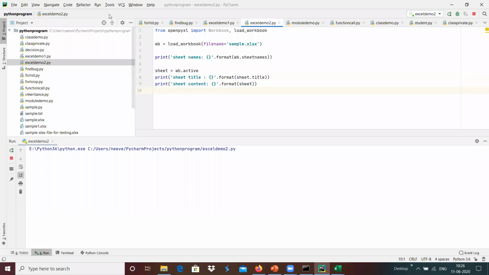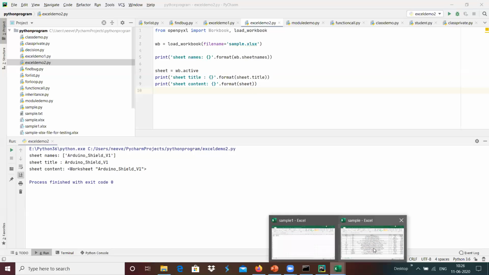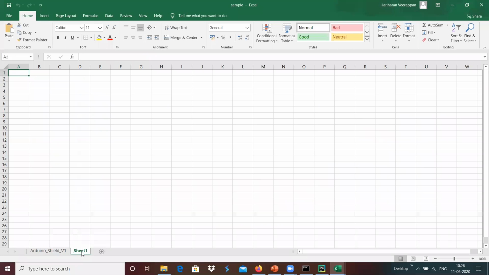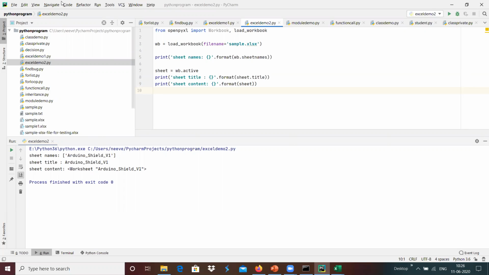Now we got the information, something like different sheet names. What all the sheet names are present? Something like Arduino Shield V1, for example. Here in the sample xlsx, Arduino_Shield_V1 is sheet number 1. If suppose we added another sheet, and I'm going to save and rename it something like Python over here. Now we will see how it behaves.